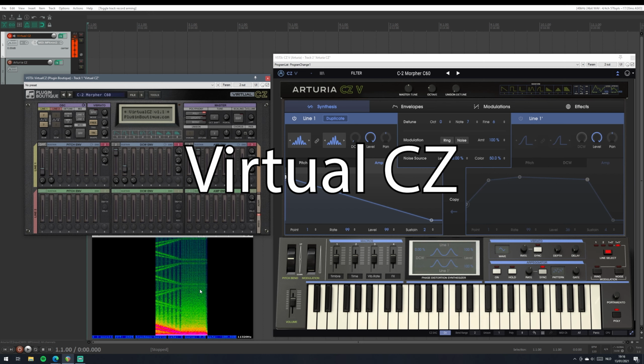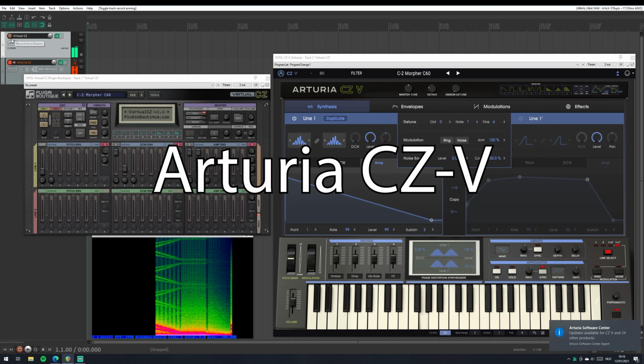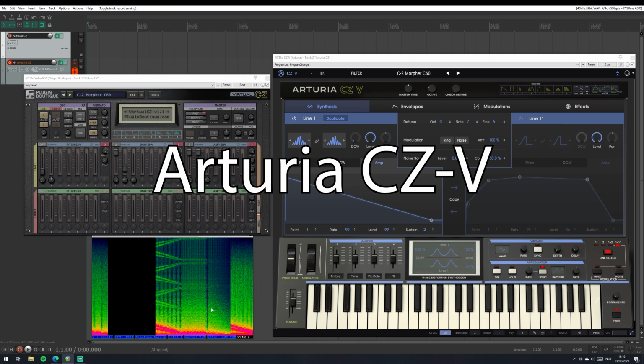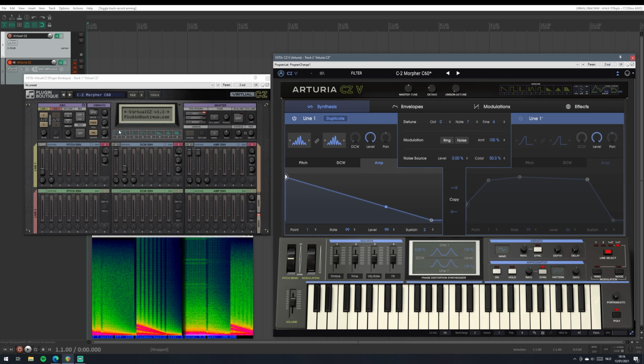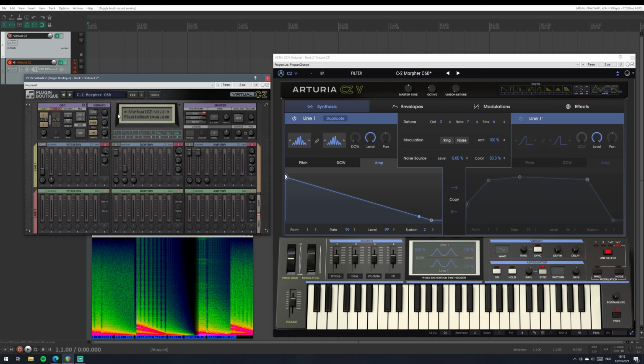So up here there's some resonance going on. That is completely missing in the Arturia version. Still sounds good, but it definitely sounds very different. So there's an interesting difference already.